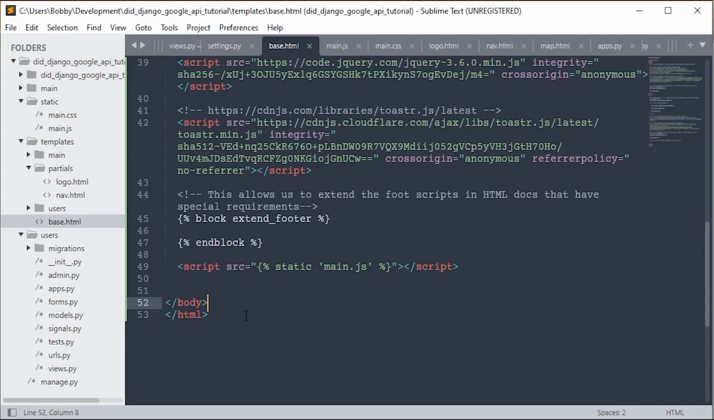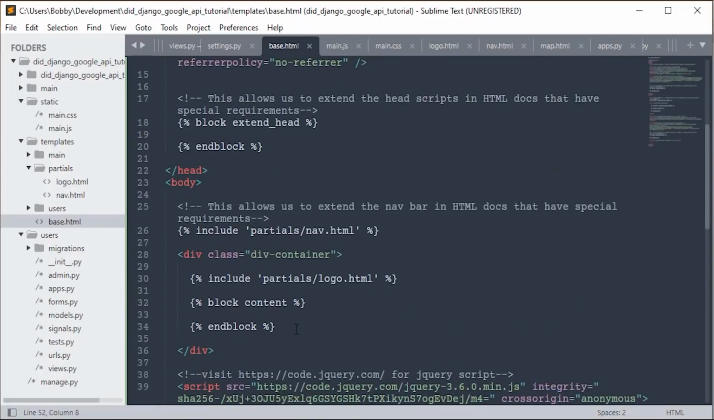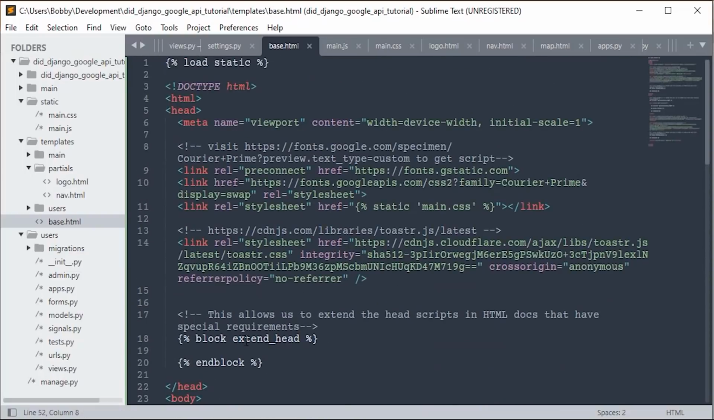And then we close off the body in HTML. So that is base HTML. We don't need to do anything else in that file. All we now need to do is create the documents that will be extending these blocks. The first one that we'll look at is the index, or in this case it will be account, which is in users.